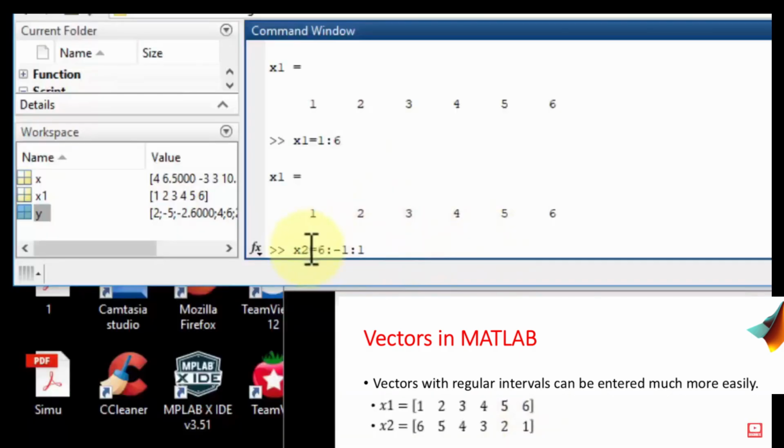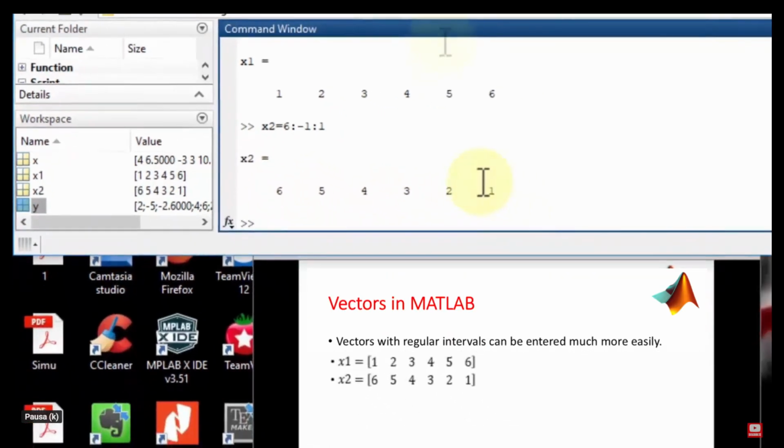So what are we telling MATLAB here with this instruction? To create a vector that starts at 6, and to decrease it by 1 until it reaches 1. If we press enter, it creates the vector x2 with 6, 5, 4, 3, 2, 1. That is another way of creating vectors with regular intervals. Let's look at a third example.